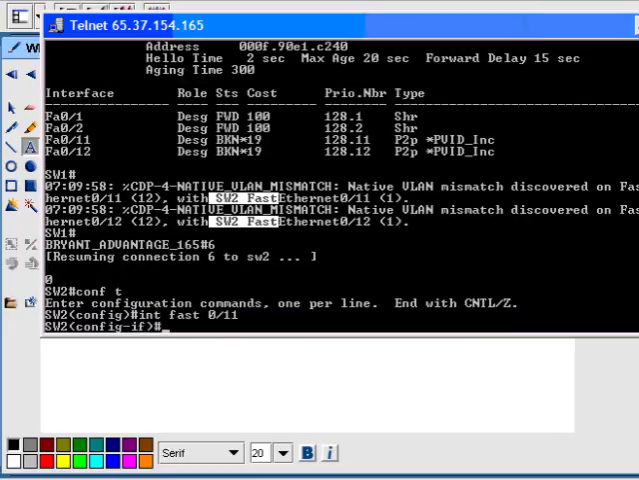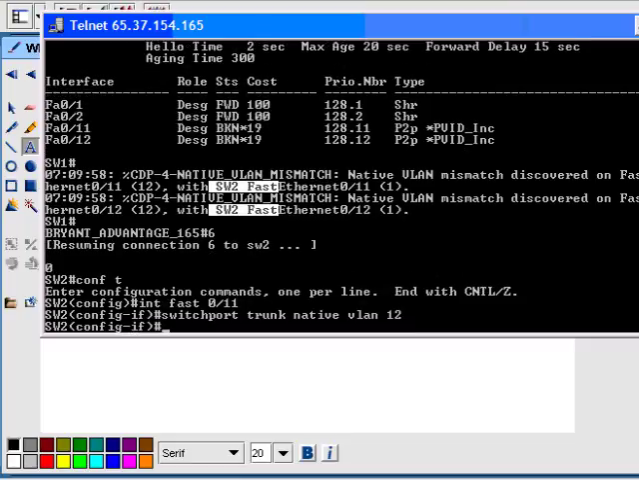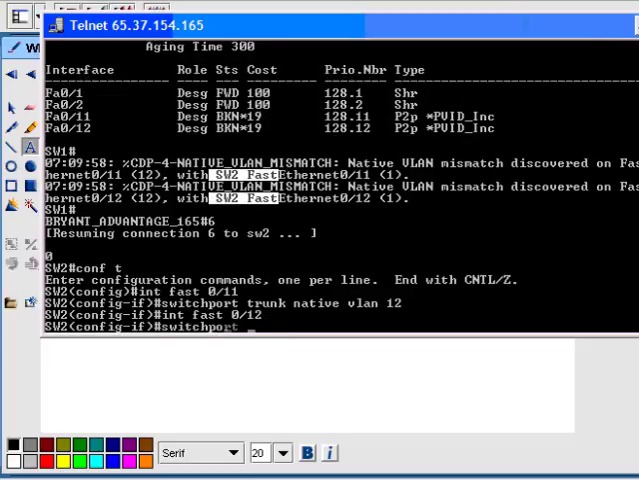So maybe we don't want to do that. I mean, if we want a trunk, then we want a trunk. And what I do in the field, and what I recommend to you as well, is if you're going to have trunking ports, go ahead and hard code them to be trunk ports. And I'm going to show you how to do that in just a moment.